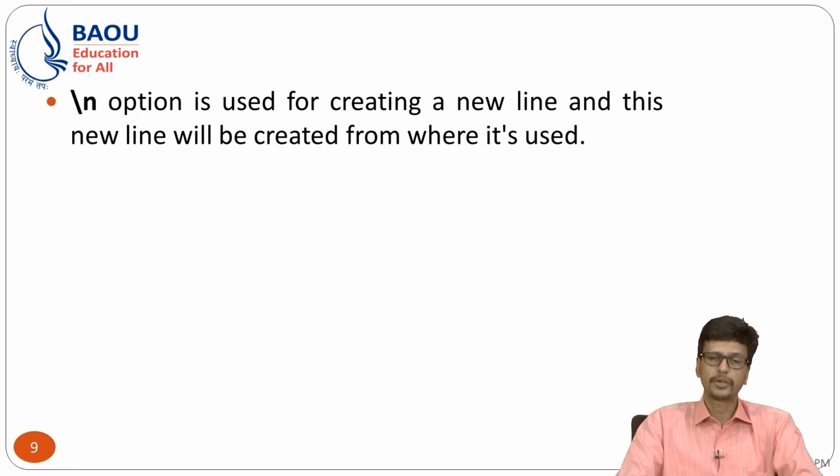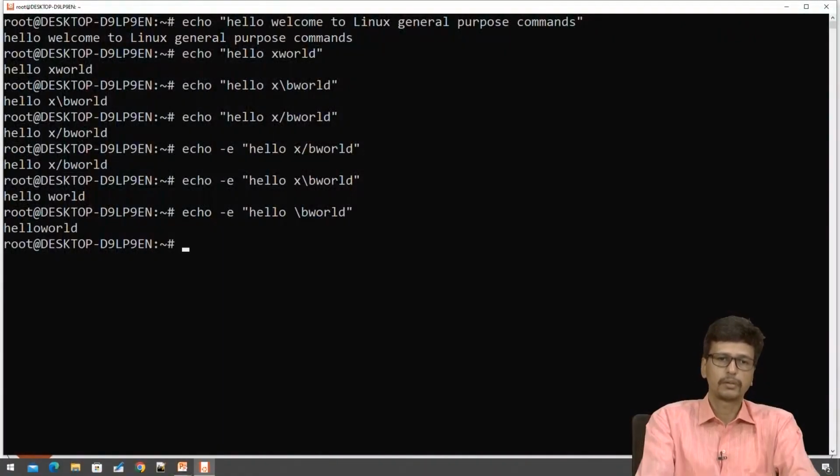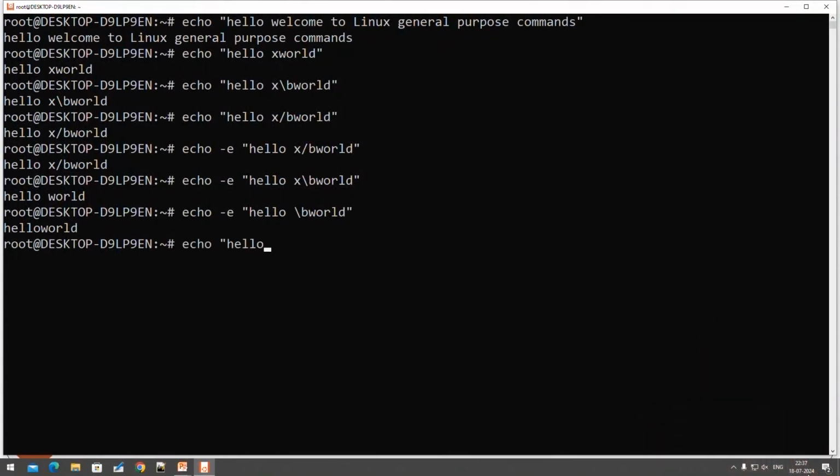Next option is \n, that is for a new line. If you want to create a new line whenever you are typing some text or string, in that case you have to use \n. So again we are moving with our example. You can use echo, then hello, then I am using \n. Remember, you have to use the backslash, not the forward slash, and then after that world, that is the other string. Whenever you press enter, again this will be printed as it is.